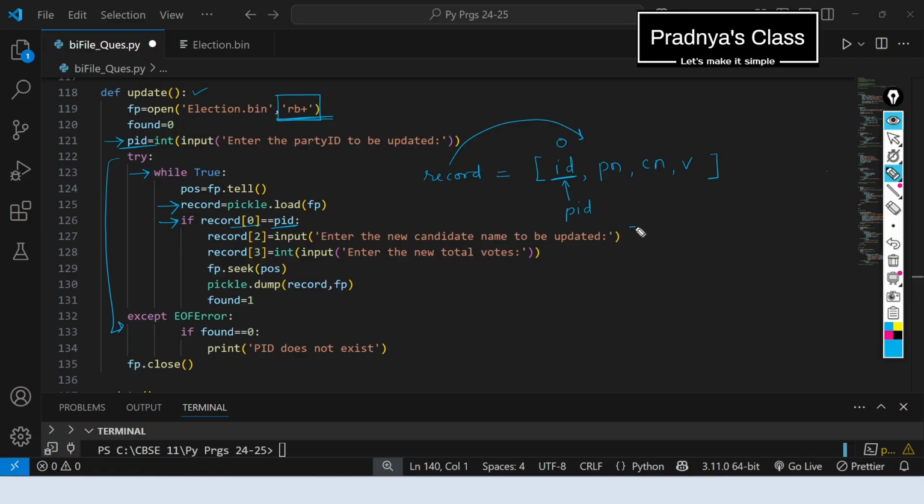Now we need to update two things. The first is candidate name, that is at the index 2. And the second one is total votes, that is at the index 3. So directly we are taking and initializing it. You can separately take these two quantities and write the variable name here. Alright, the job of edit is done.